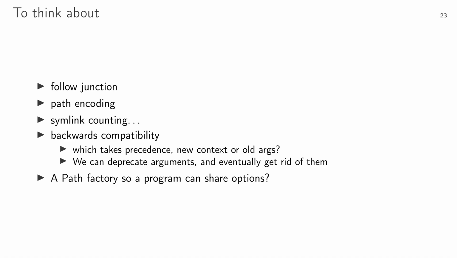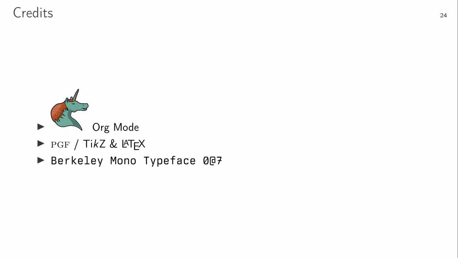If you're writing a program or an application and you've got lots of paths coming in and out, maybe for that application or library, you want to always have the same flags for all of the paths that you create. So maybe we provide a path factory that sets all of those flags. Maybe that's something to think about. So that's essentially the talk.